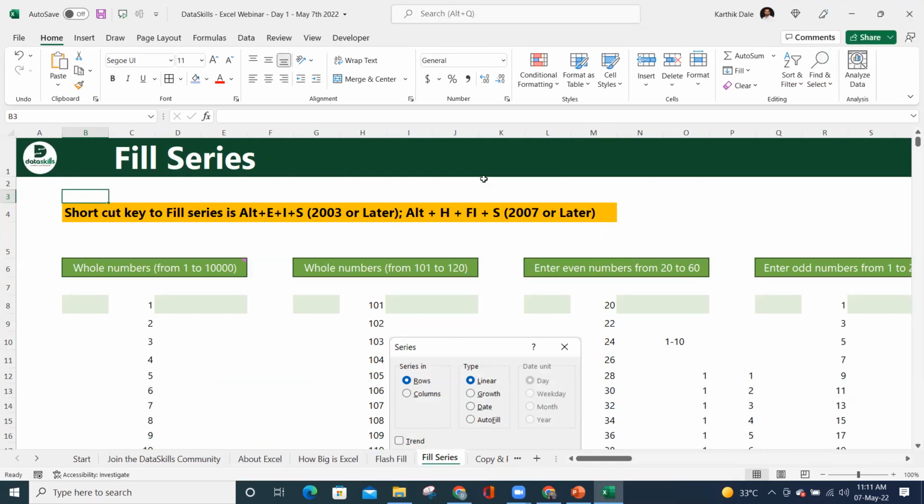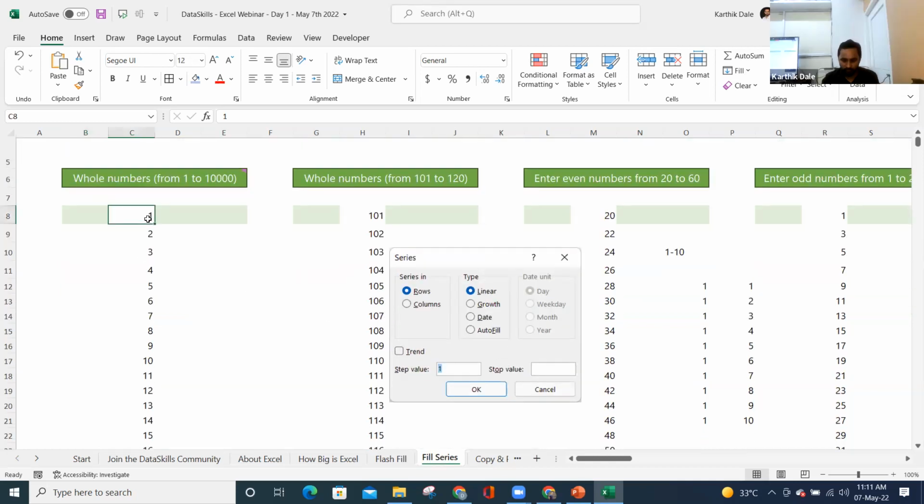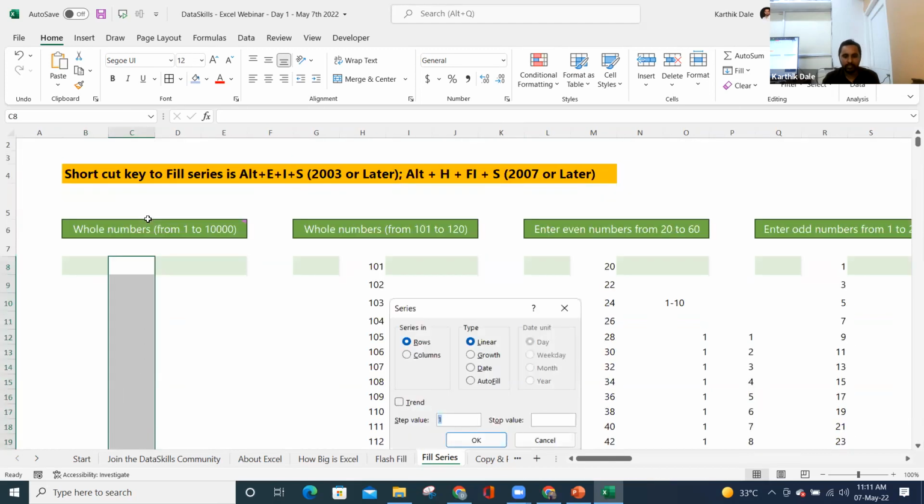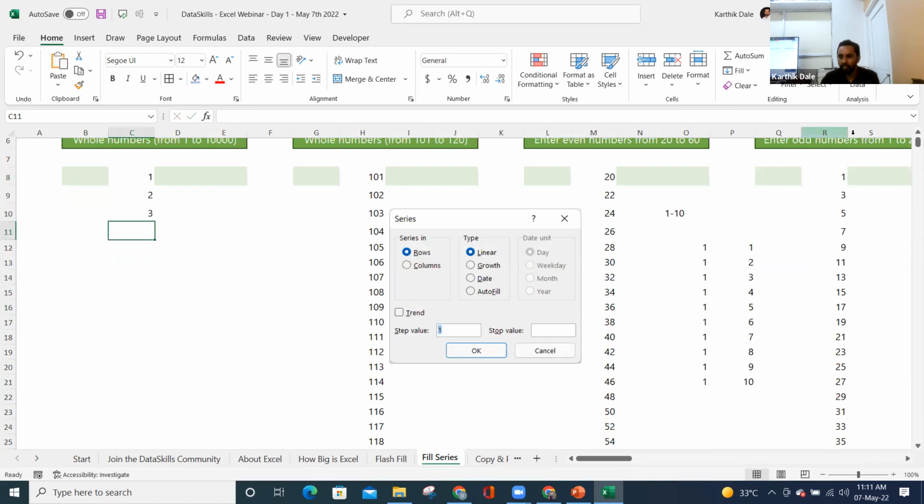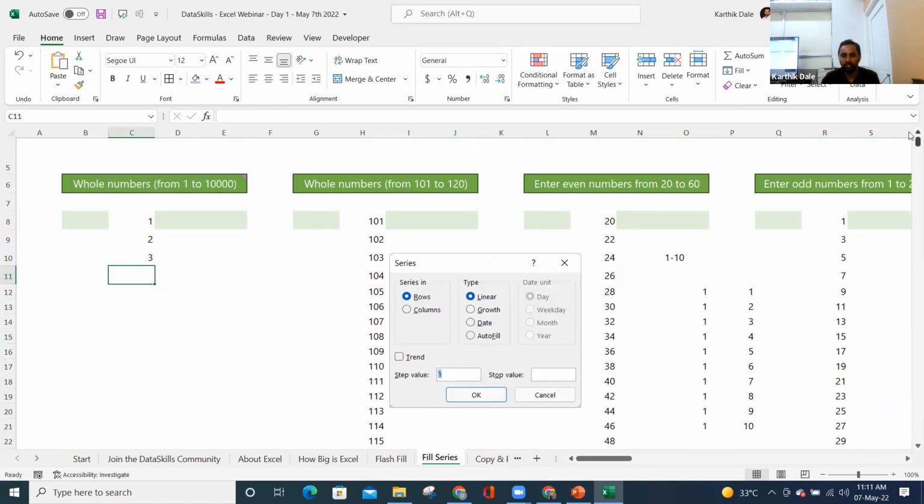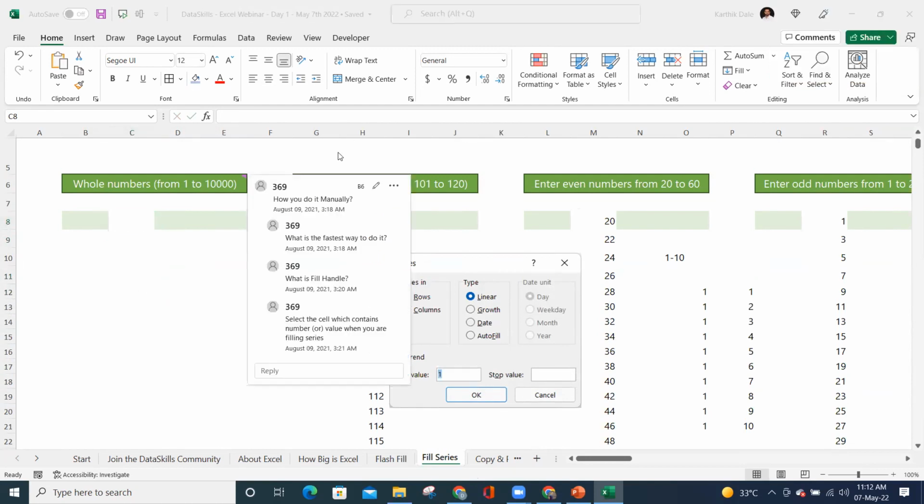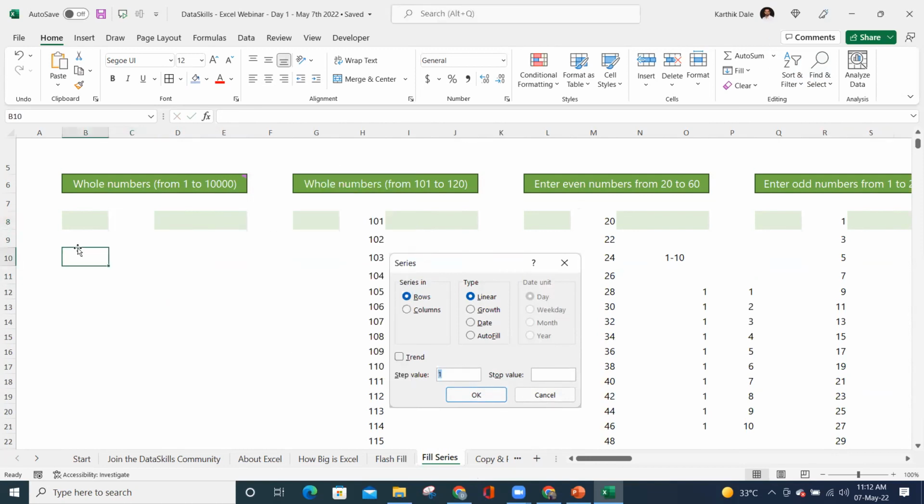Understood? So in this fill series, let's see this now. I want whole numbers 1 to 10,000, all the numbers: 1, 2, 3, and so on. This is what I want. In general, how do you do this? If you want to get 1 to 10,000, how do you do this? I would like to hear from you so that I'll show the option. Yes, sir, we need to type 1, 2, 3 and then click on that cursor, drag and drop.